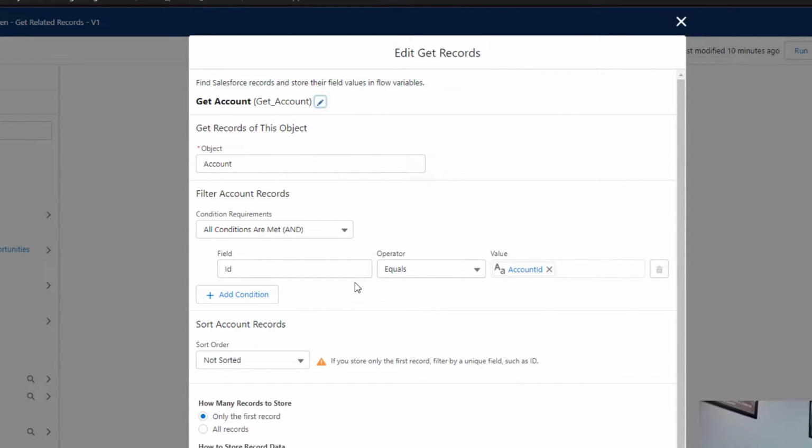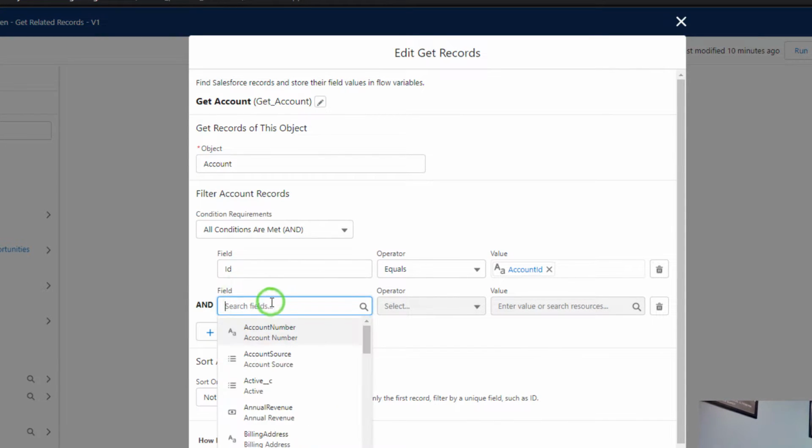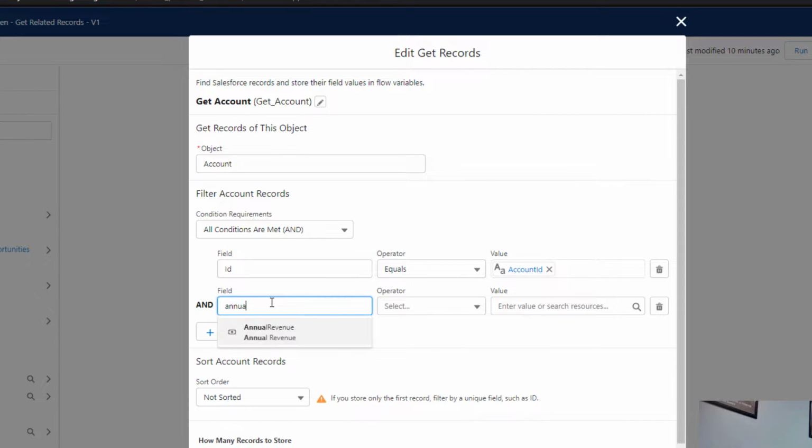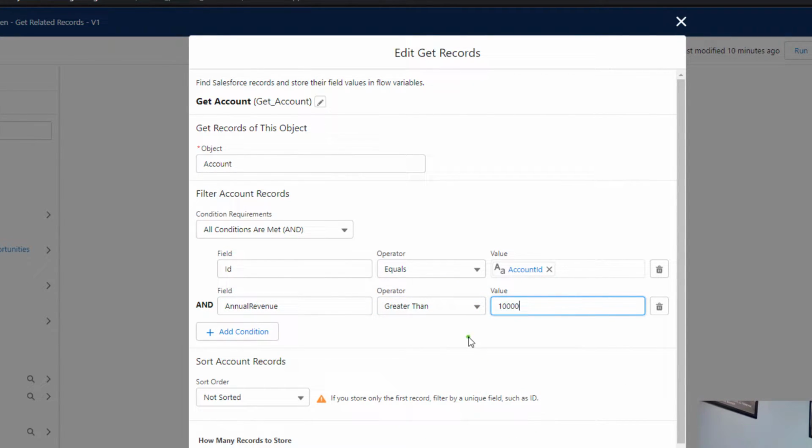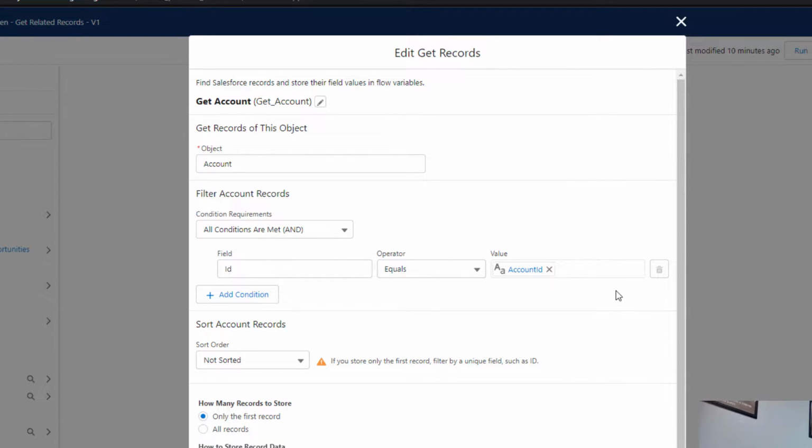If we wanted a more broad set of filters, if we just wanted any account with perhaps an annual revenue of greater than $100,000, that's something that we could do. But in this case, we want to look up a very specific account so that we can find all of the related opportunities to that account.